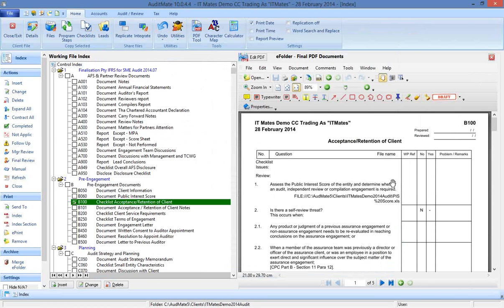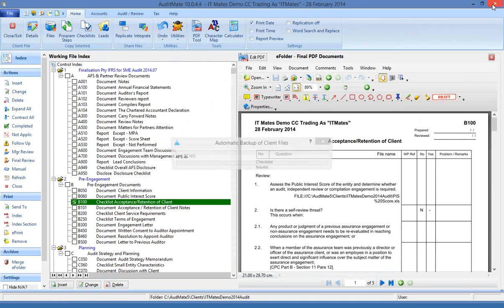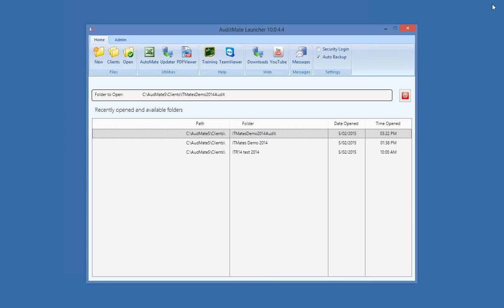So I'm just looking at my notes. All right, I'd like to just look at the accounting aspect of AuditMate first, because that's generally where we start. So when we start up a new client, in fact, let's do that. Let's close this one down. Notice it's doing an automatic backup. Okay, because I had auto backup switched on, so it automatically did a backup for me.